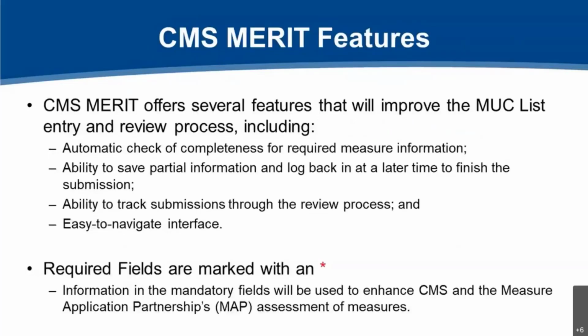So CMS MERIT offers several features that will improve the MUC list entry and review process. We have an automatic completeness check for required measure information. We have the ability to save partial information and return later to finish your submission. We have the ability to track your submission throughout the review process. And MERIT does all of this in an easy to navigate interface that incorporates elements of human-centered design.